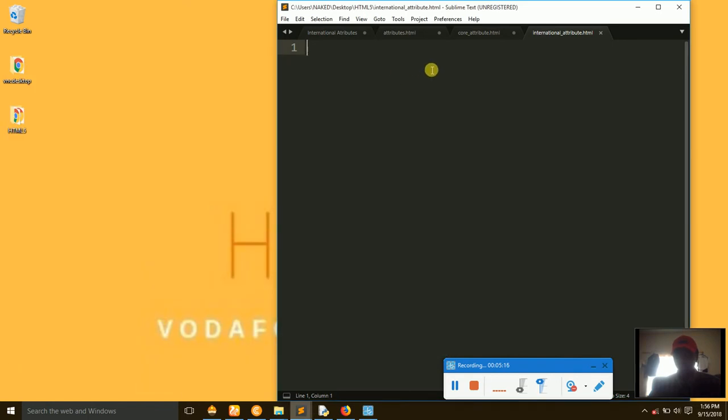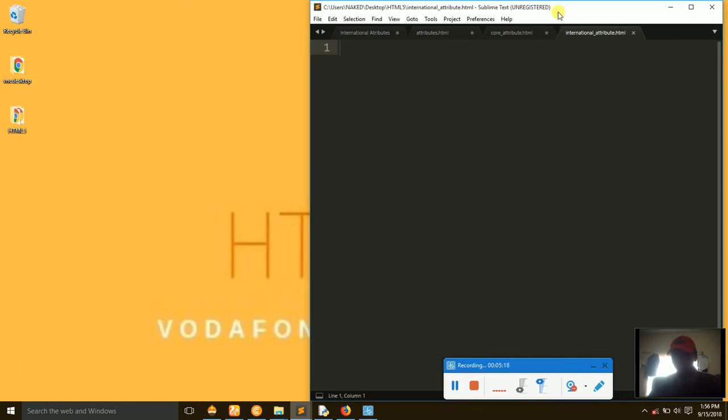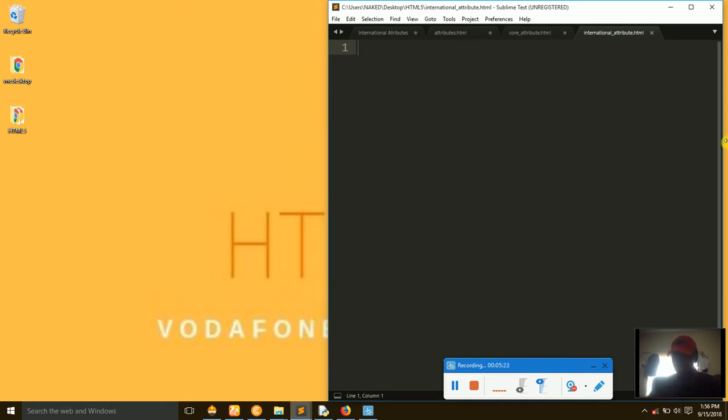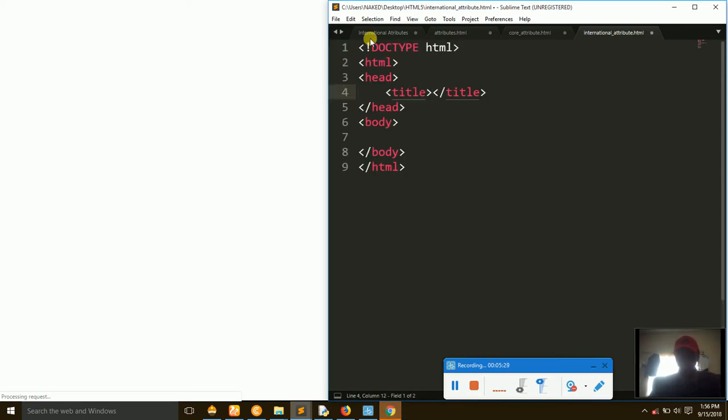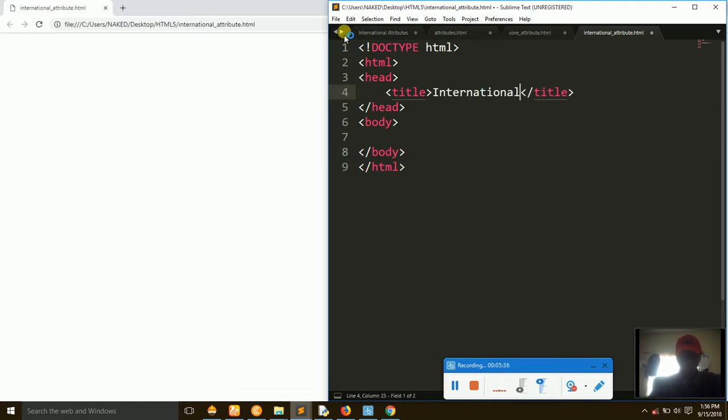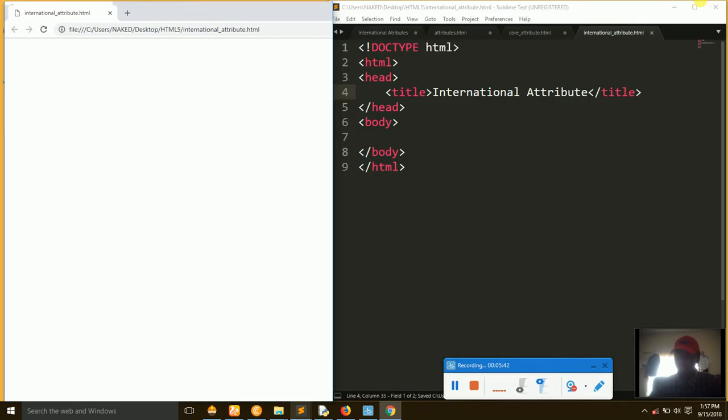Open it in browser, and then we open our basic skeleton of the HTML tags. That's HTML. And we're going to name the title International Attributes. You save it, then let's move a little bit. Refresh. You see the title has changed to International Attributes.